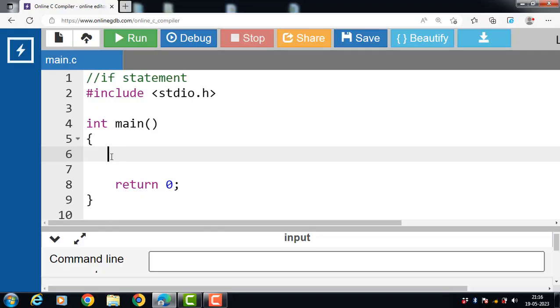Hello everyone, in this video we'll discuss the if statement in C language. The if statement is the most simple decision making statement. It is used to decide whether a certain statement or block of statements will be executed or not. That is, if a certain condition is true, then a block of statements is executed, otherwise not.